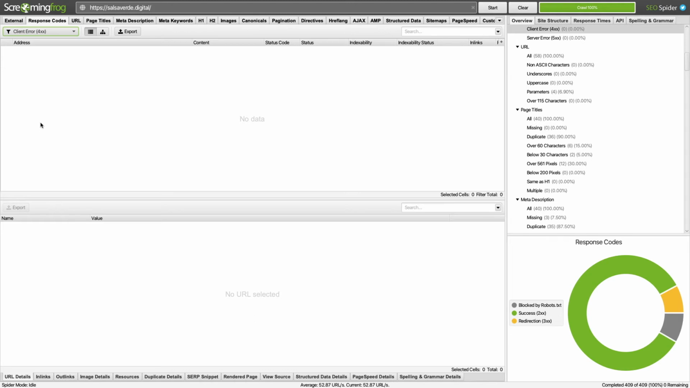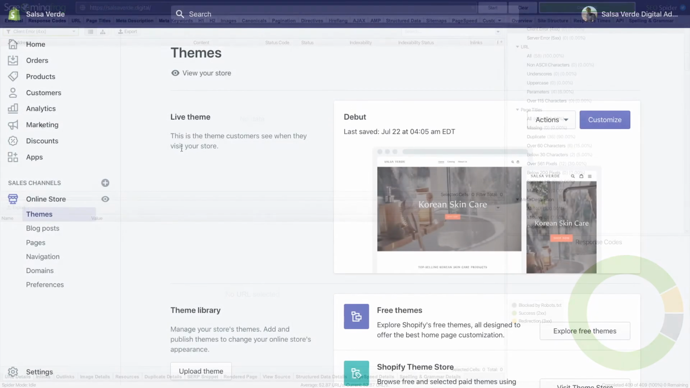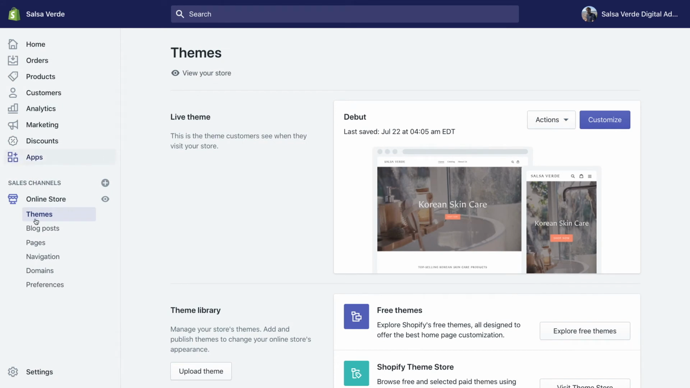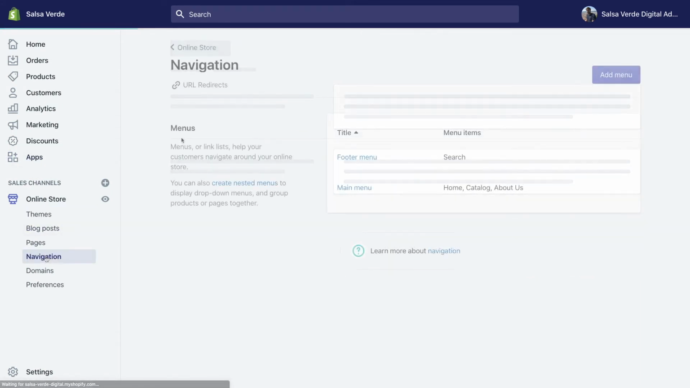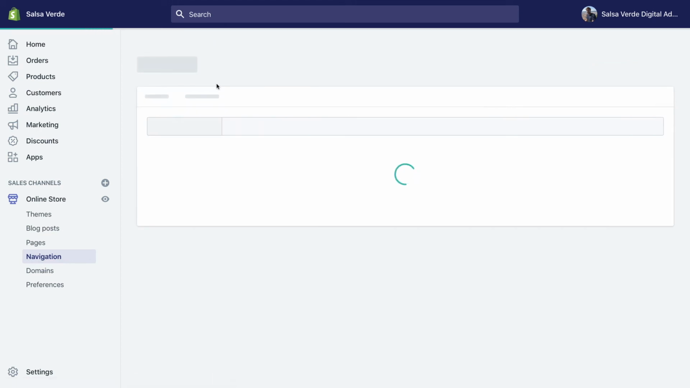If there are just a few, you can edit the redirects one by one in your Shopify store. Here's how to do it. Log into Shopify, scroll down to navigation, click URL redirects.